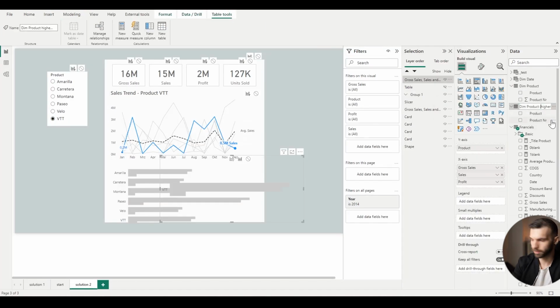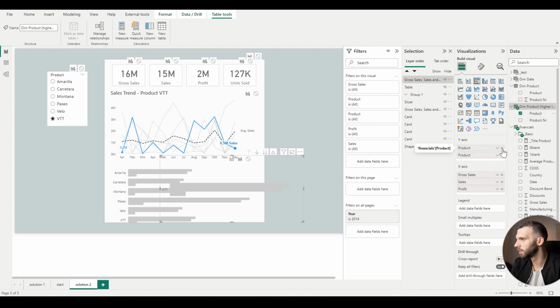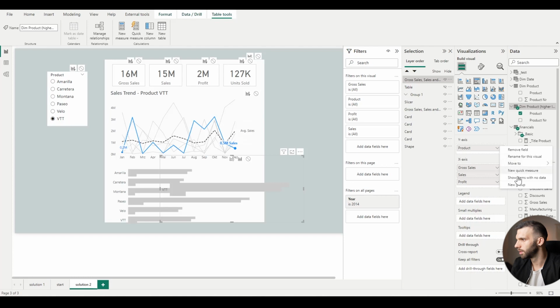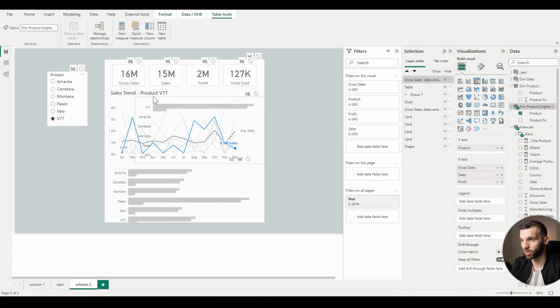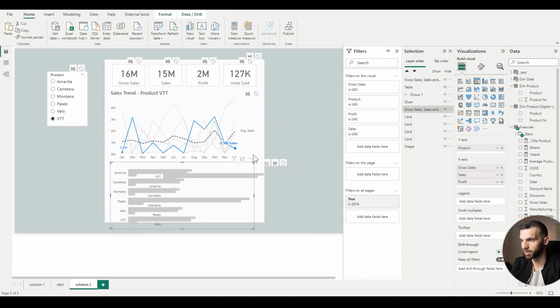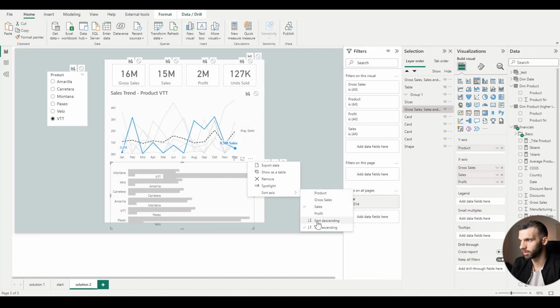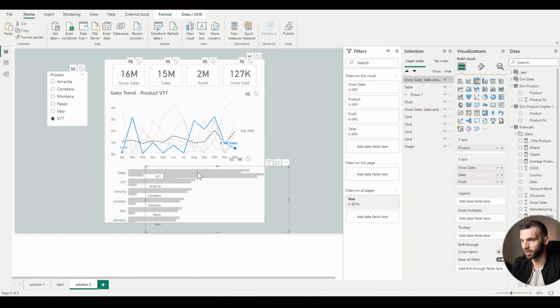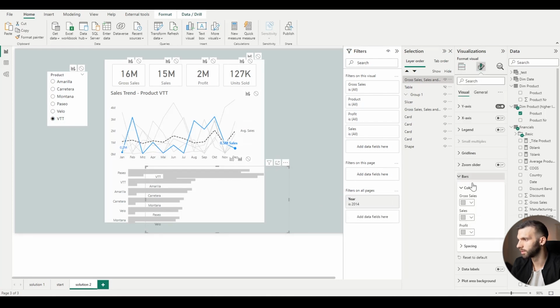Okay, change the name. And we are going to replace this here. And show items with no data. So great, it shows everything now. We can also put them into the same order. Change it to sort axis by sales, descending. And the top one as well. Sales descending.